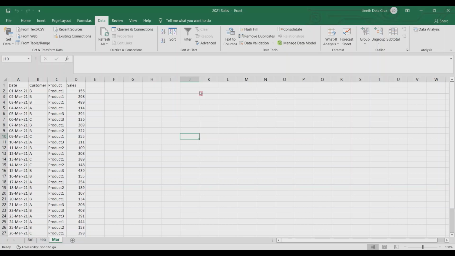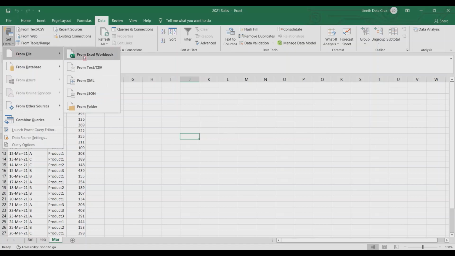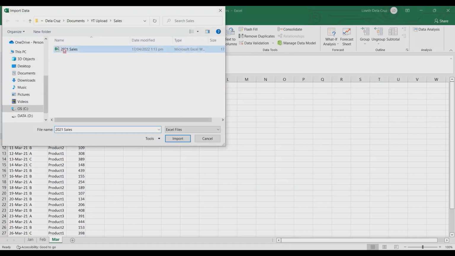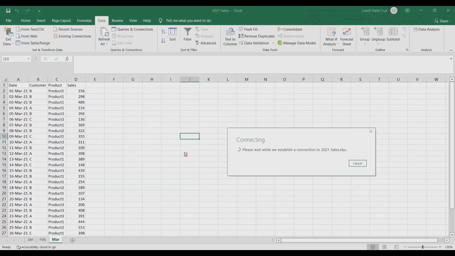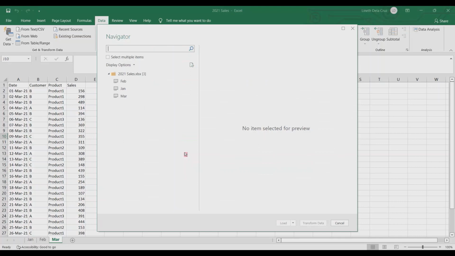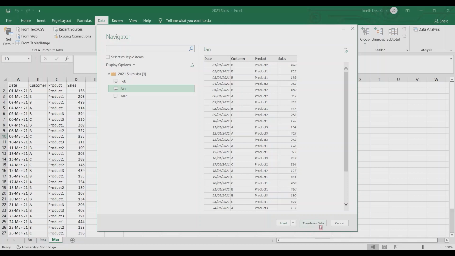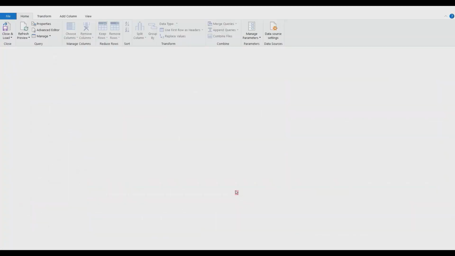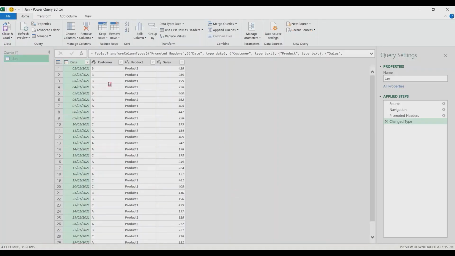So I'm going to go to the Data tab and then Get Data from File, from Excel Workbook, and choose the file and then choose Import. And in here, you can see the sheet names. Let's start with January and then Transform Data. Okay, so let's rename it first as the sales.